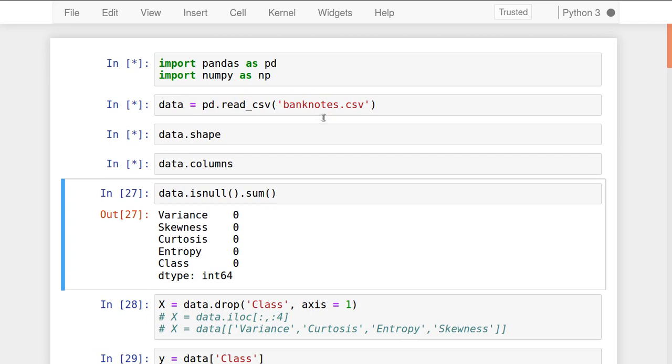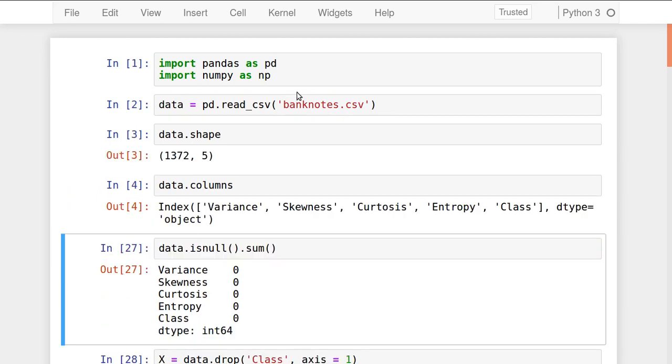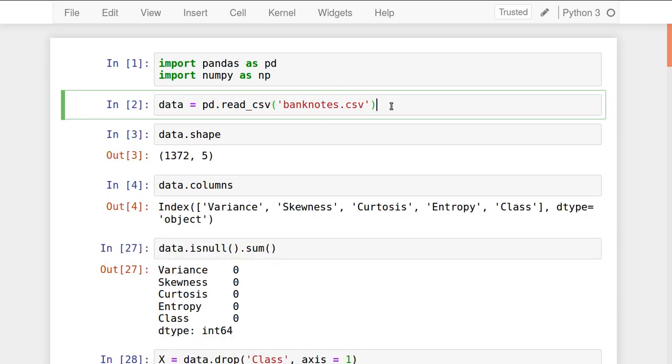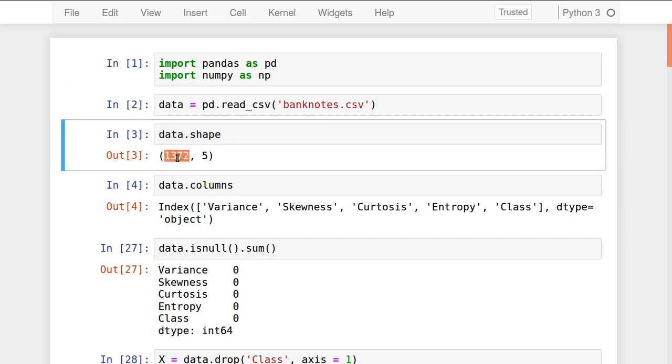First thing, I imported the packages required for me. Here I am reading the CSV file. Data is equal to pd.read_csv banknotes.csv. Now shape I have seen. Total 1372 rows are there and 5 columns are present.